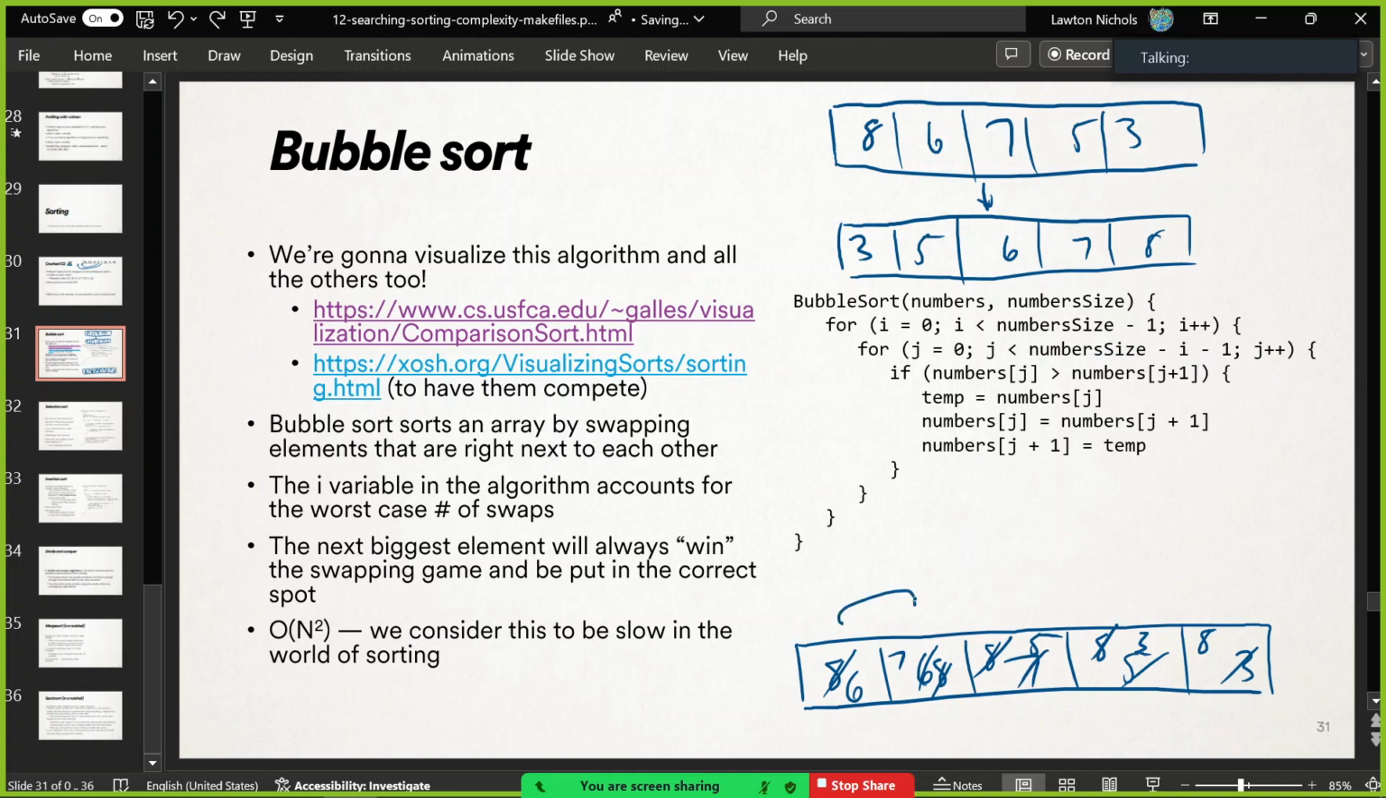And then it'll compare these guys. Like, all right, let's do it again. 6 and 7 in order, cool. 7 and 5, ooh, out of order, swap. So now 5 and 7. And then, all right, 7 versus 3, out of order, swap. 3 and 7. This is getting a little bit ugly, sorry. 3, 7. And now, 7's in the right spot.